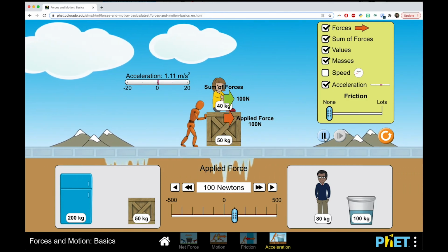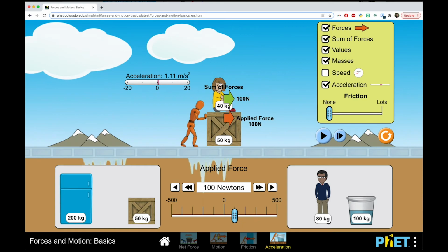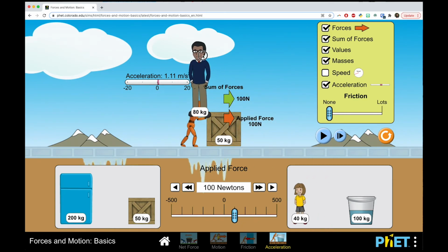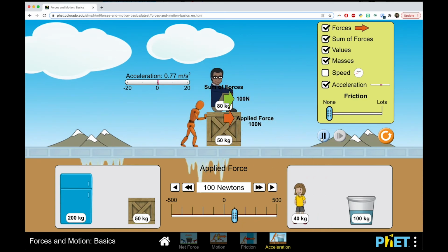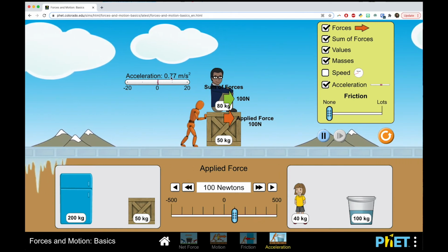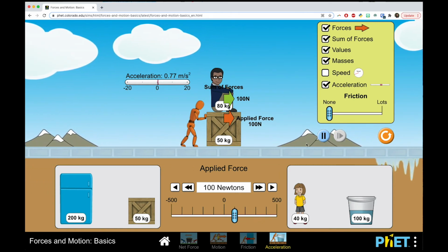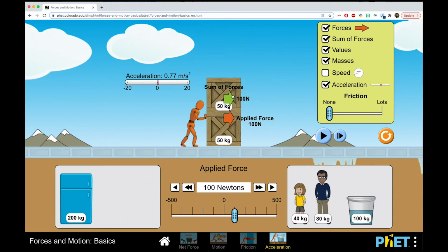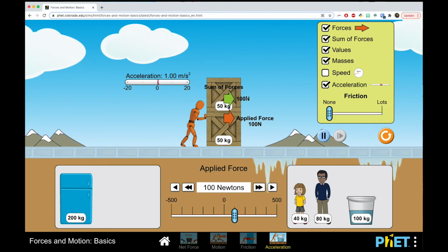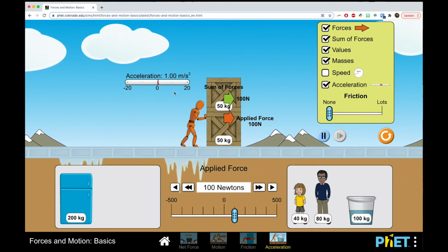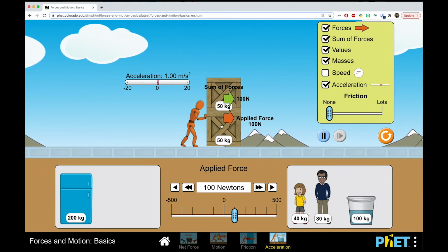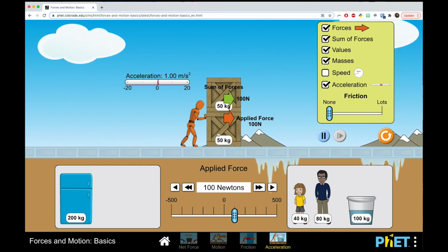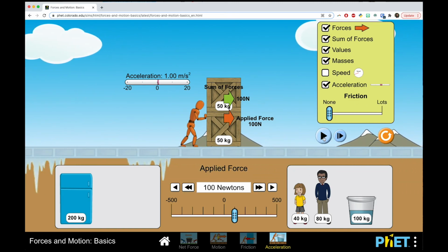Now if I wanted to change the objects and press play, the acceleration here would be 0.77 meters per second squared. And then let me put another crate on it, right? The acceleration here would be 1 for the mass of 50 plus 50, which would be 100 kilograms. So those are some examples of what you can do.